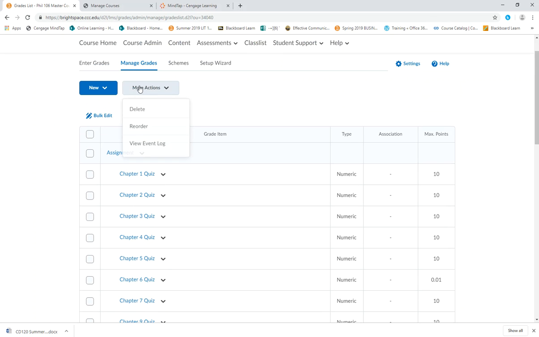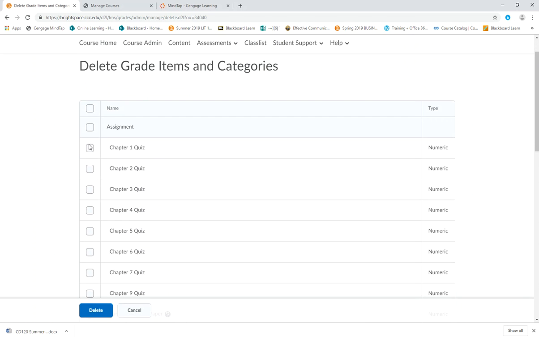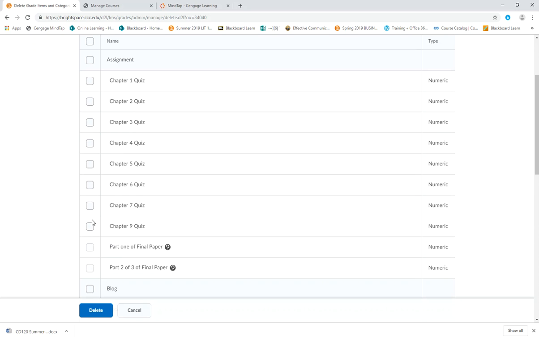To delete them, you're going to go to More Actions. You're going to click on Delete. Then you're going to select whichever ones that you want to delete here. So you go all the way up to Chapter 9, and then press the Delete button. Now, I'm not going to do it on screen here because I'm going to copy this to you first.